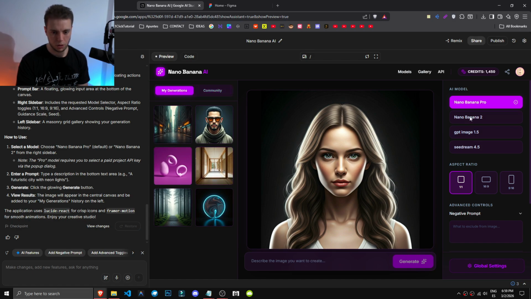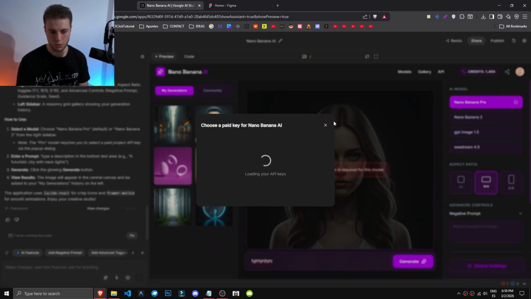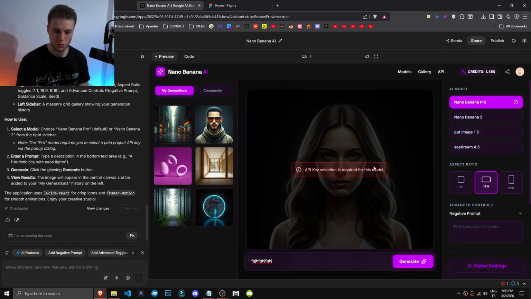I can't interact with these, I can't click them. Community doesn't seem to work. I can change the model, okay? That's enough already. I can select the aspect ratio, the generate. I can write and hit generate.